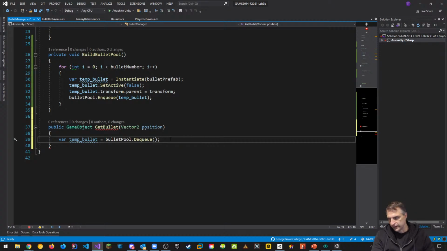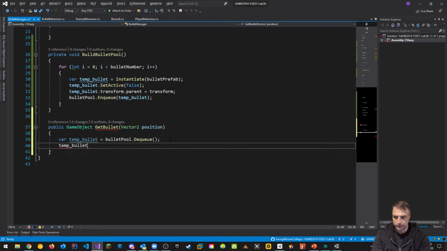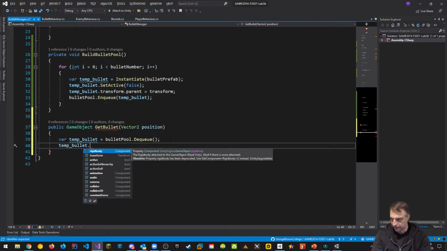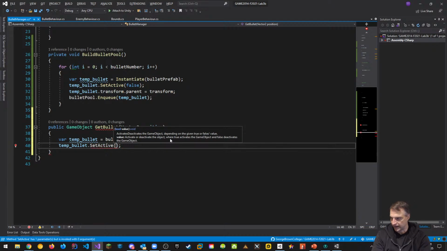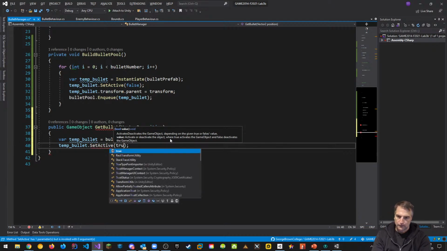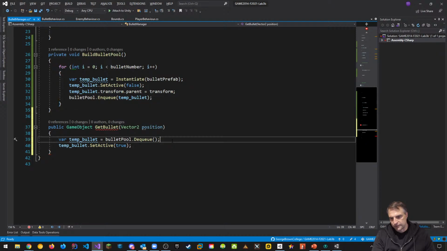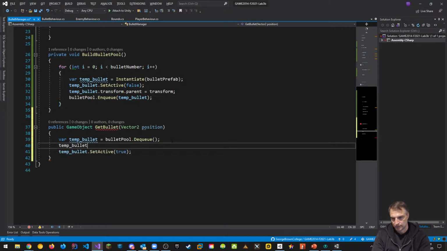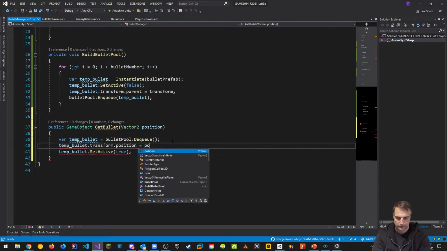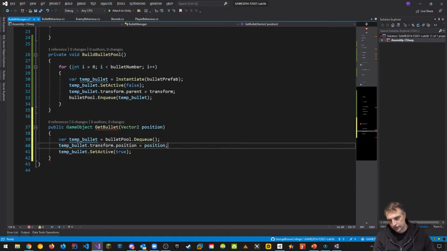When it returns the bullet, what I want to do is set the bullet as active, right? Set active. But I also want to set the bullet's position to the position that's passed into the function. So this position here is going to be passed into the bullet position. So it's going to reposition itself where I tell it to, which is going to be the bullet spawn location.